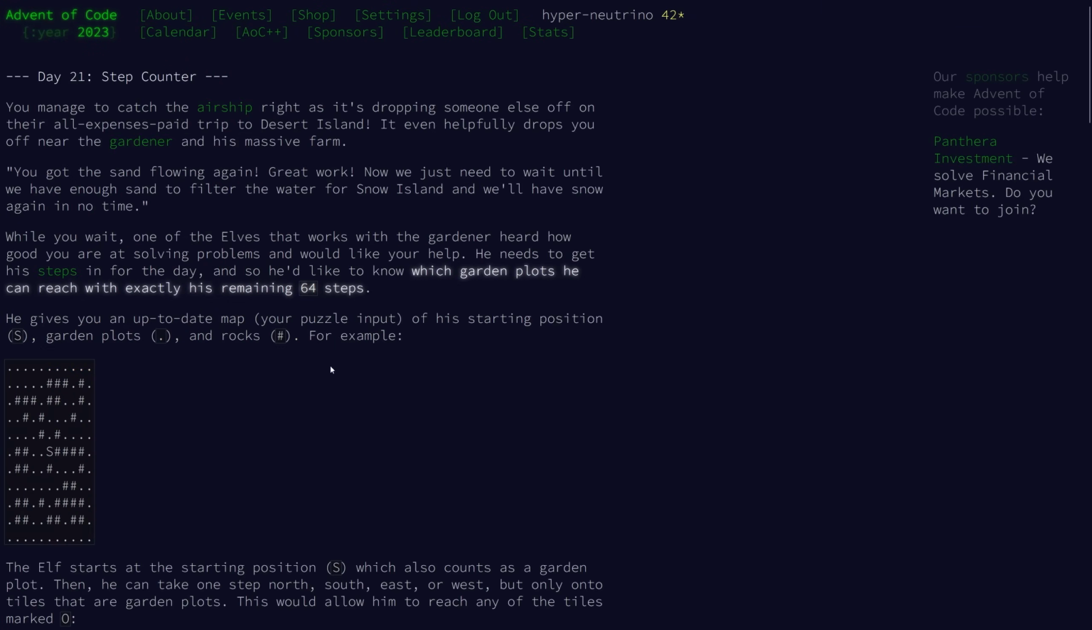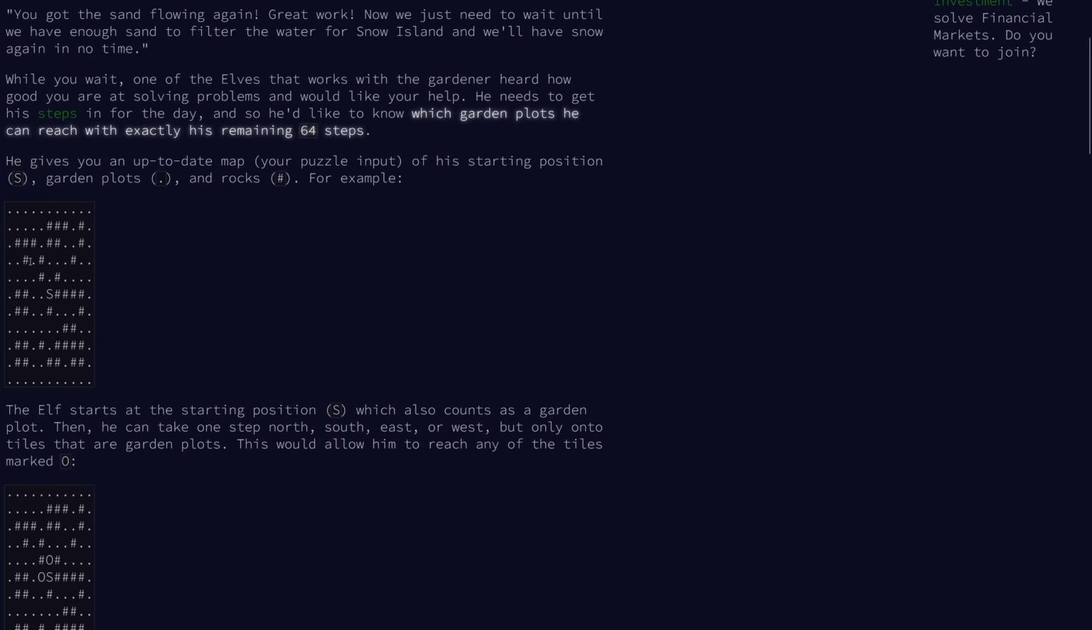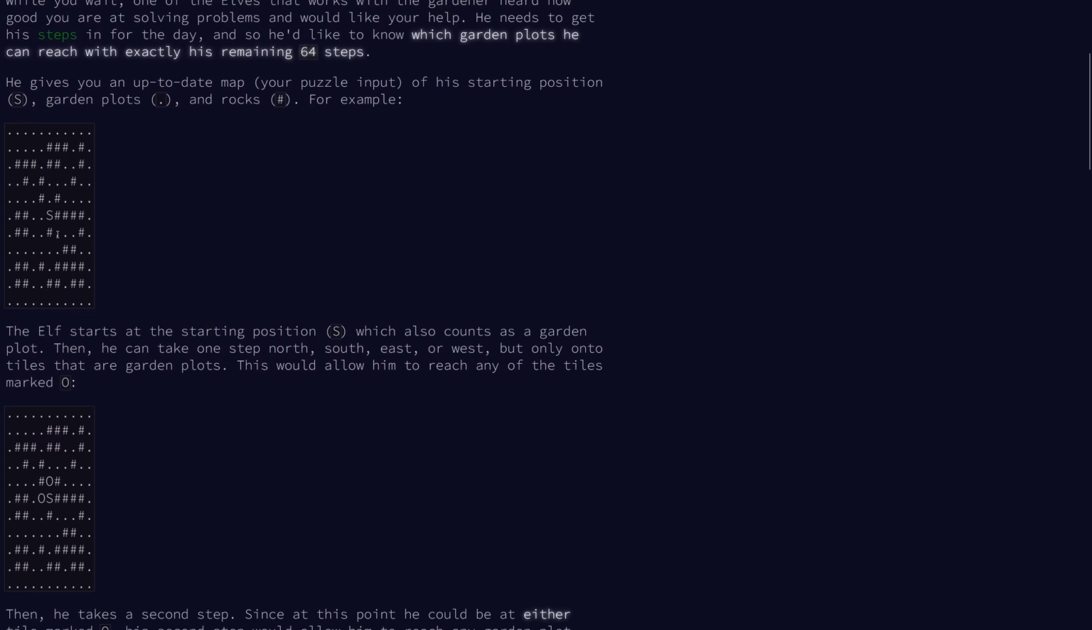So today is, unsurprisingly at this point, another grid problem. So we have a garden plot where the elf starts at point S, and then the pound signs are rocks and the dots are garden plots. And so we start from the starting position and we want to walk around. We can take a step in one of the four cardinal directions, but only onto other garden plots.